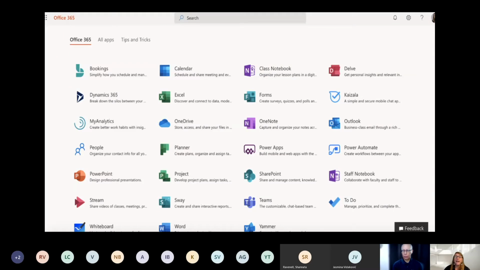Forms is the fancy version of Excel, but you can use it. You no longer need to use SurveyMonkey or some of these third-party tools that are charged to create surveys, quizzes, and polls. Analytics is a great tool to do some data analysis of usage.